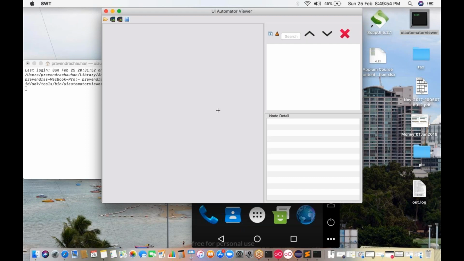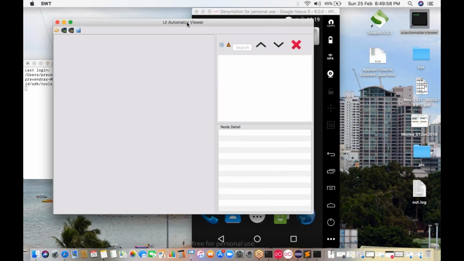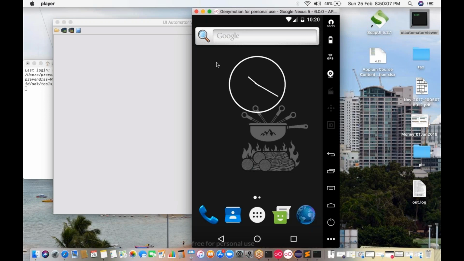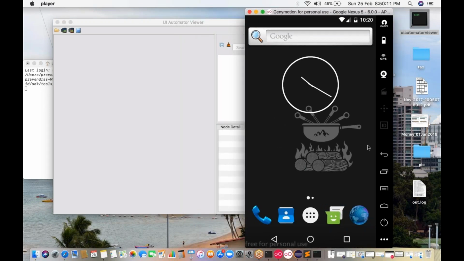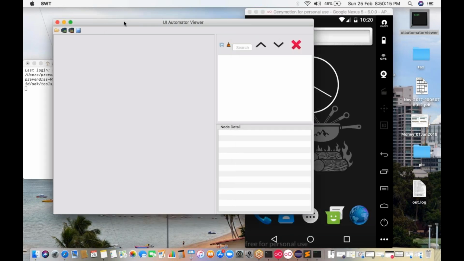So this is UIAutomator viewer, used to locate the element. We are also using the ADB commands in the background, because this is going to control the Android device as well. Suppose this is my current UI page on the Android. You can see the current UI page on the Android device, and on the left side, this is UIAutomator viewer.